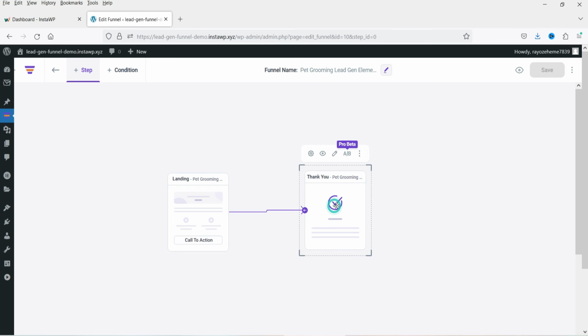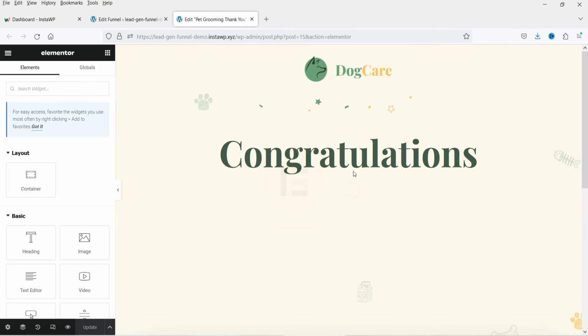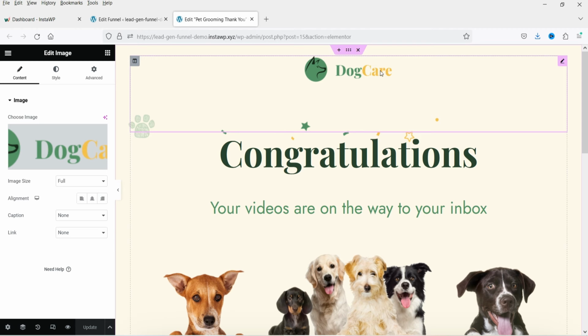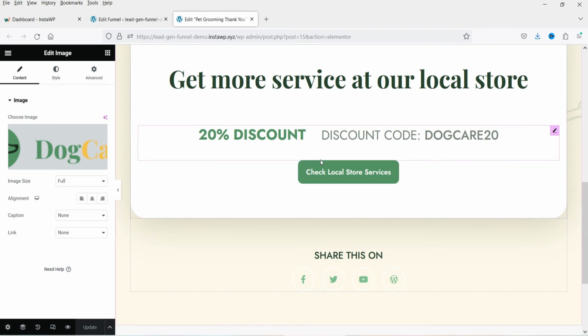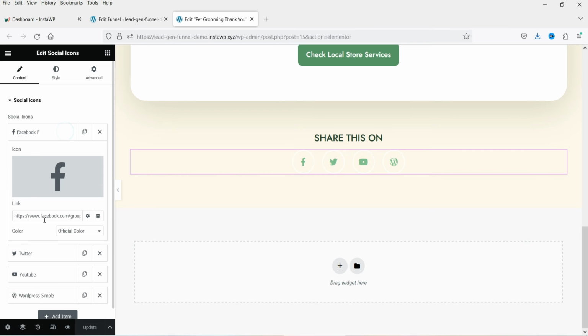Now let's go to thank you page. If you want to edit thank you page, you can simply use the Elementor again. All right, so here you can change the logo, the content, image. Here you will see social media icons. You can add your social media links from here.